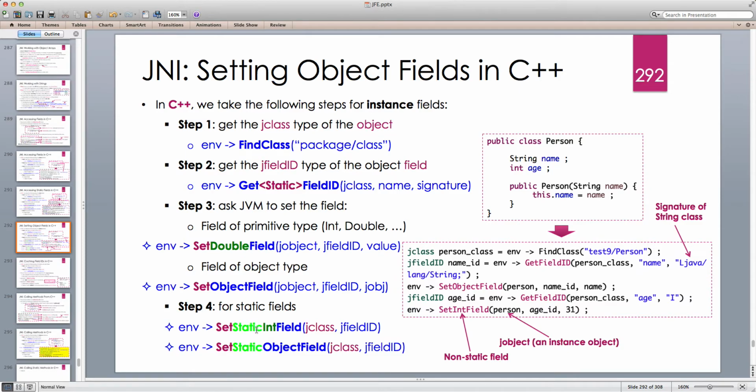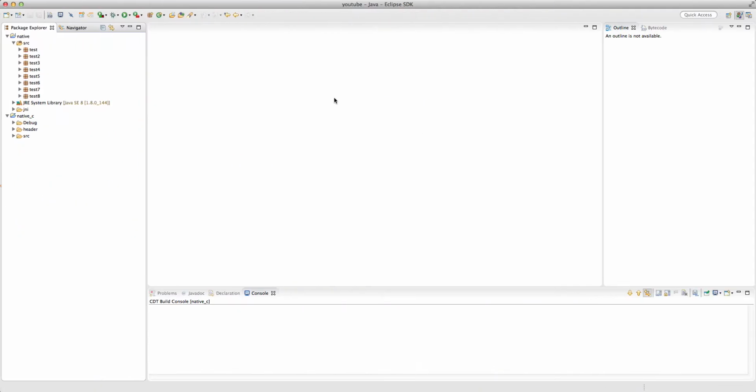Just note that again, if it's an instance field, we pass in a reference of jobject. If it's a static field, we pass in a reference of jclass, which is the same as this jclass that we already retrieved, right? We need this jclass anyways, because we always get the field ID from a jclass, which has all the meta information of the class. All right. So let's head to Eclipse.